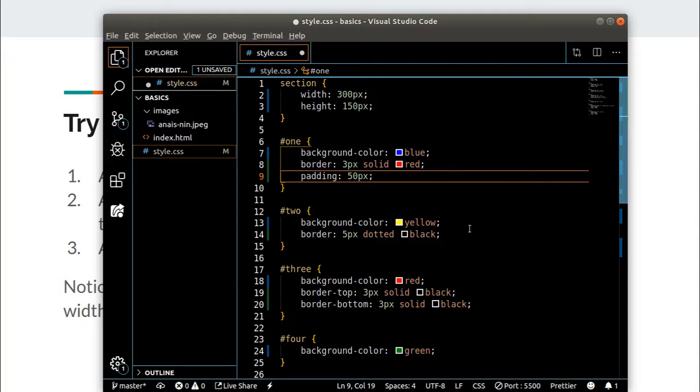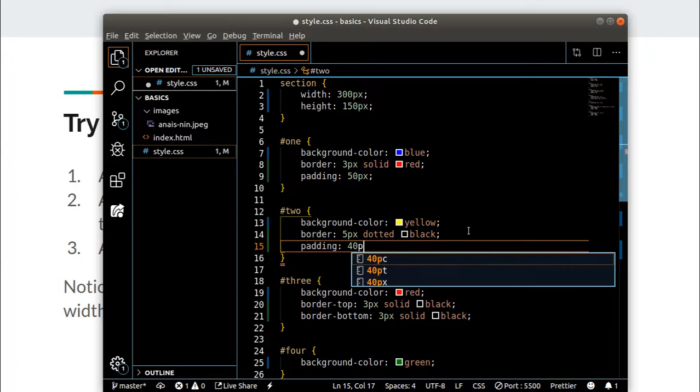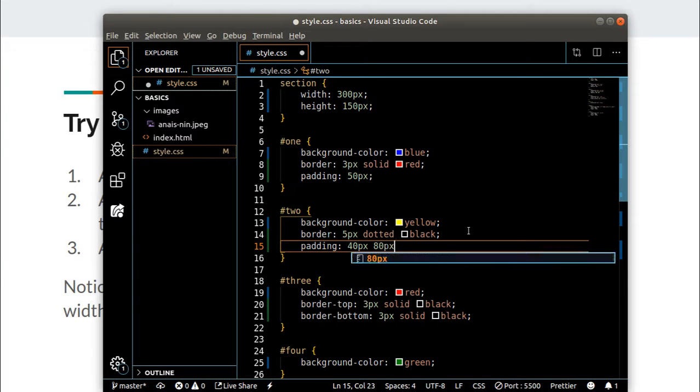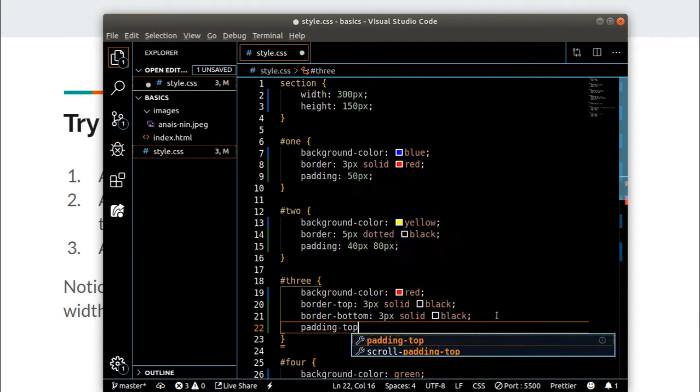All the way around? Then the next one, yellow, is 40 top and bottom, and 80 left and right. And then the next one, padding top 20 pixels and padding bottom 20 pixels.